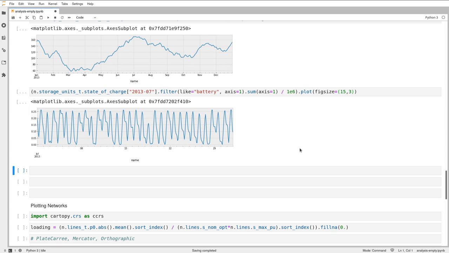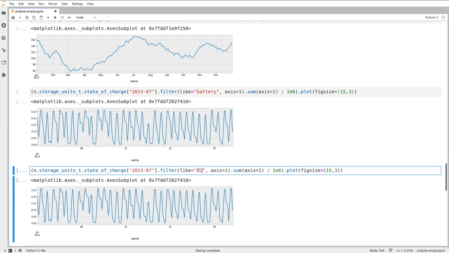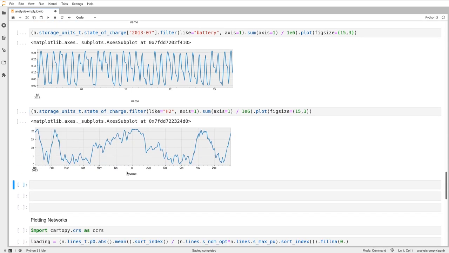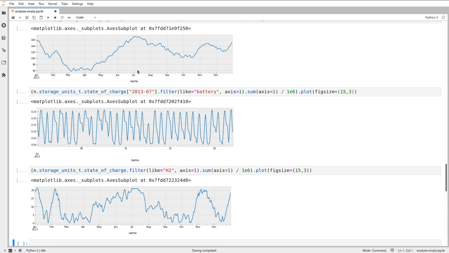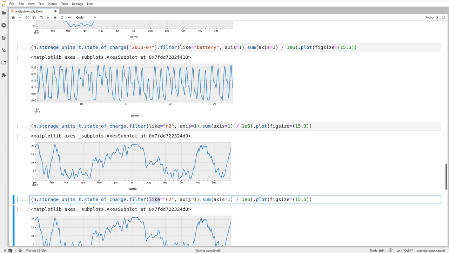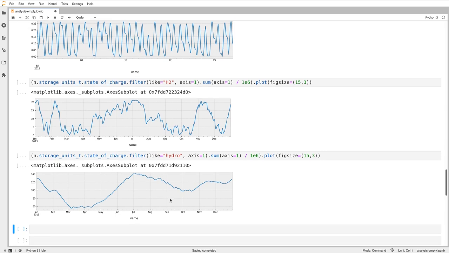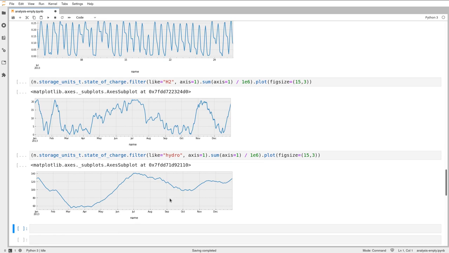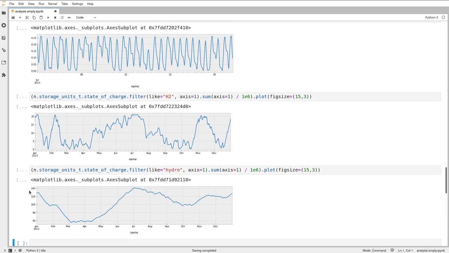So here you see a very neat daily cycling of the battery storage. It's a lot different than the pattern that we have seen for all the storage units. So one could think that if we look at a different carrier, so for example, hydrogen, maybe we revert to the full year, then we already see much more seasonal patterns. That's still not quite the same as we've seen above. So we can also look at hydro storage, which we also have in the system. And you will see that this comes very close to the pattern that is the aggregate, because it's also a very high volume of storage capacity compared to hydrogen and battery storage.